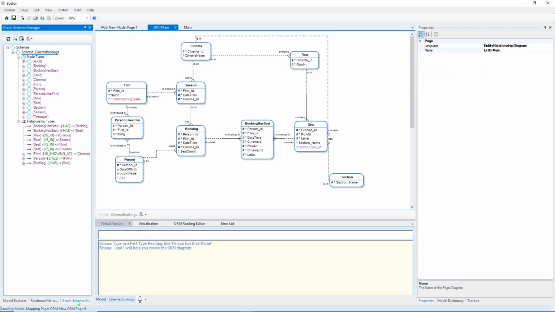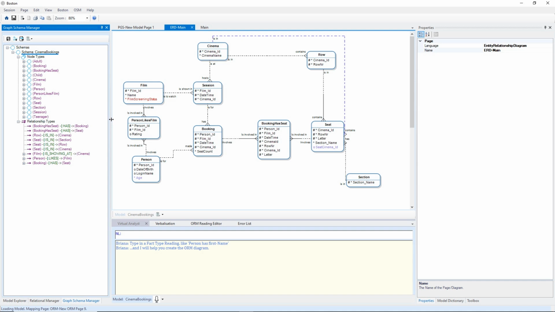If I look at the graph schema view, this is a graph schema view of the same schema, we have our various node types, so booking has seat. These are off screen at the moment, so adult, child, cinema, film, person likes film, row, seat, section, and session. If we look at session, we know that session has a film ID, a date, time, and a cinema ID. So cinema ID, date, time, and film ID for that particular node type.